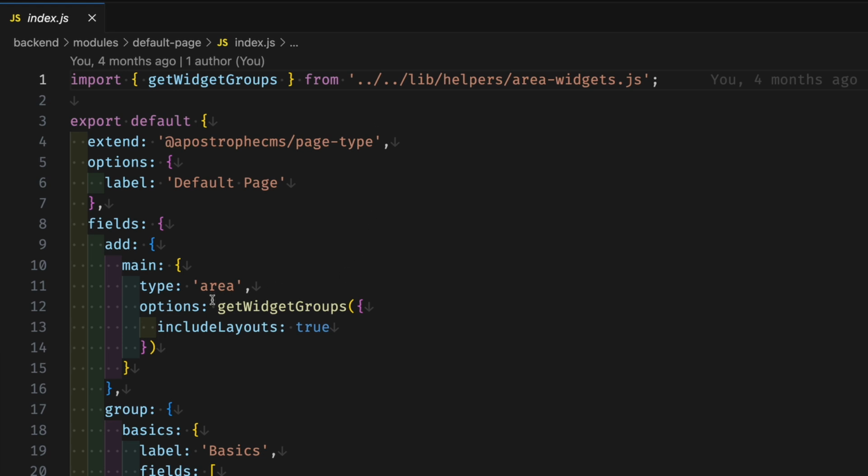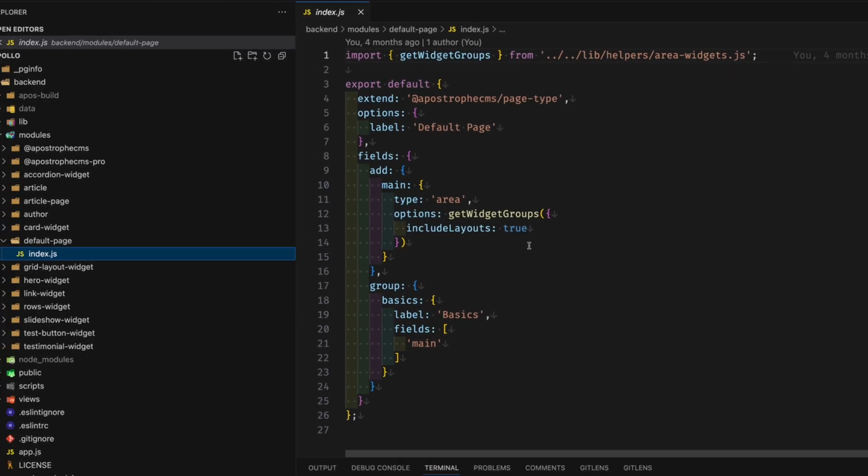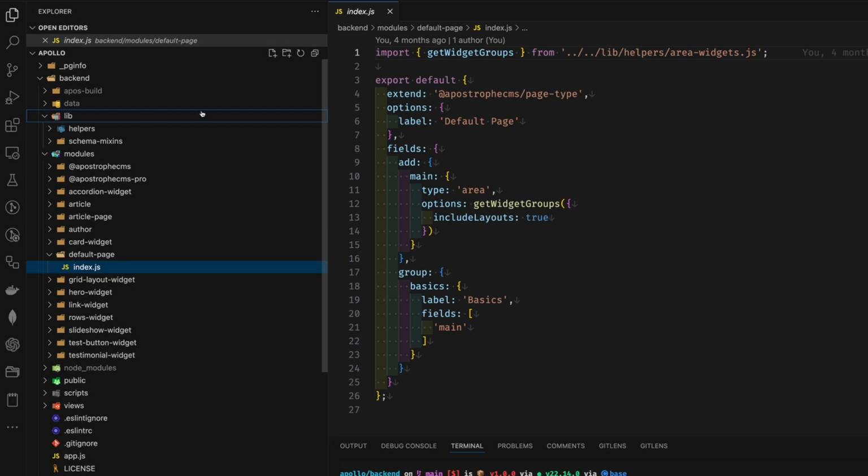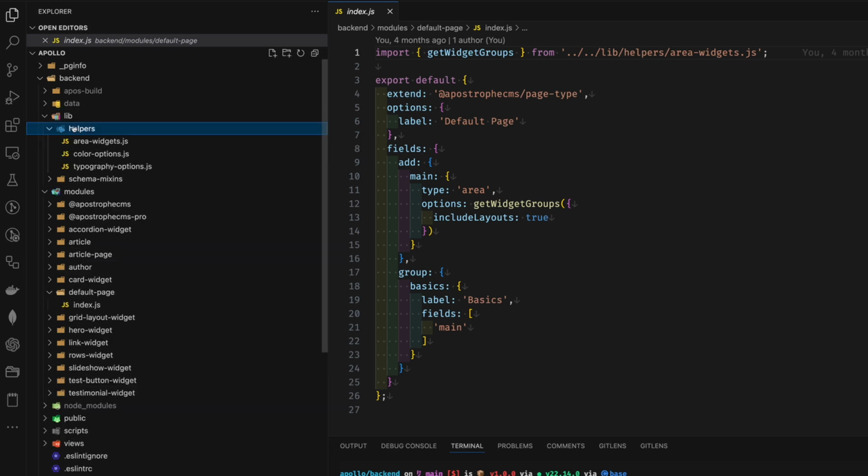So let's just take a quick glance at this Get Widgets group. Again, this is custom for this project. You can use this in your own project if you want, but it's not a necessary part of ApostropheCMS. It's something that I put together custom. So here's the helpers.